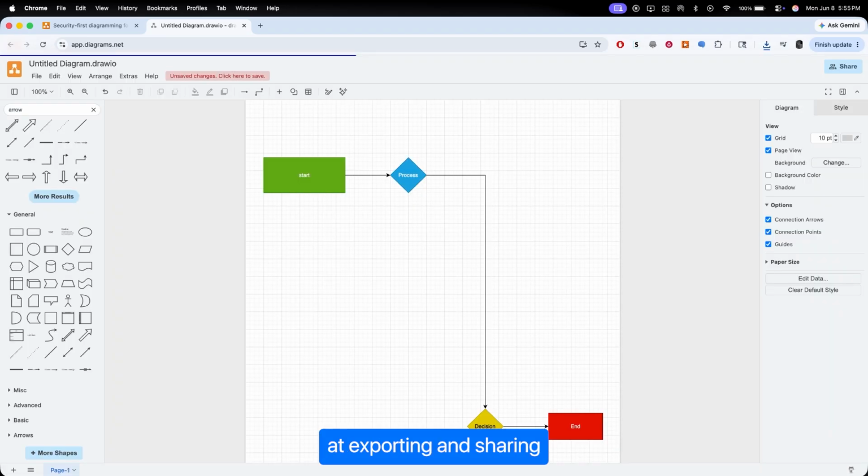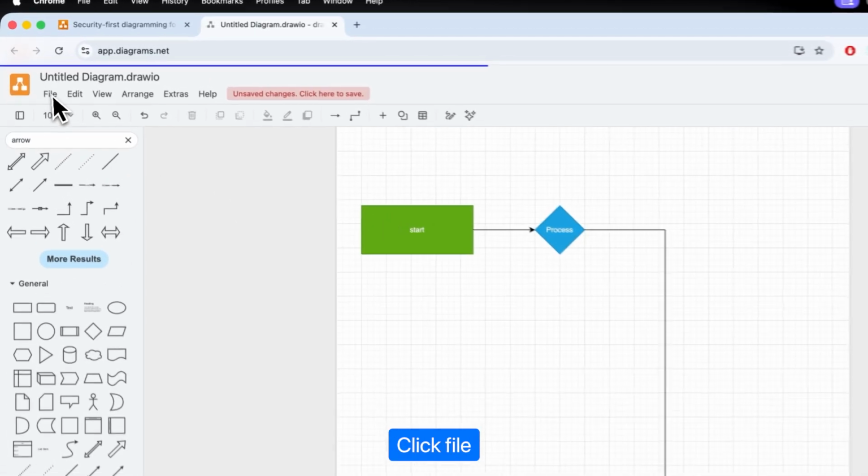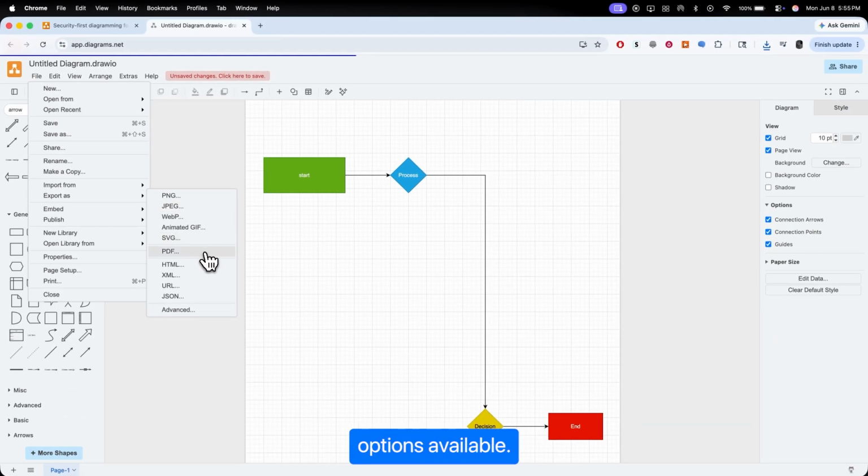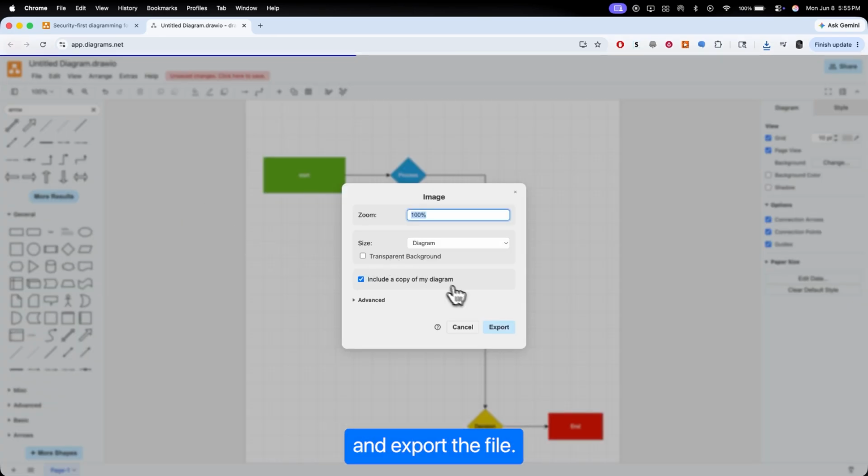Now let's look at exporting and sharing your finished diagram. When your work is complete, click File and then Export As. You'll see several export options available. PNG and JPEG are ideal for sharing diagrams as images. PDF is commonly used for reports, presentations, documentation, and printing. SVG is useful when you need scalable graphics that remain sharp regardless of size. Choose the format that best fits your needs and export the file.